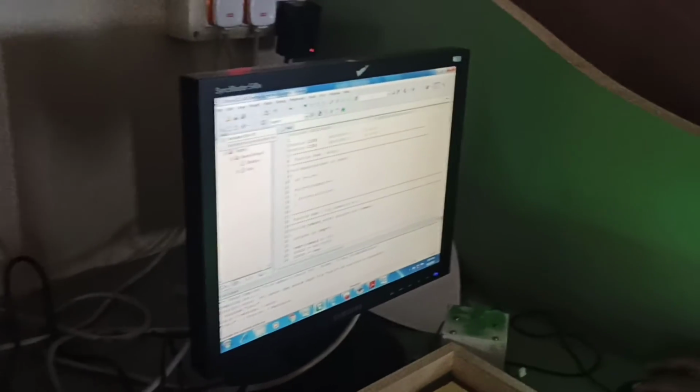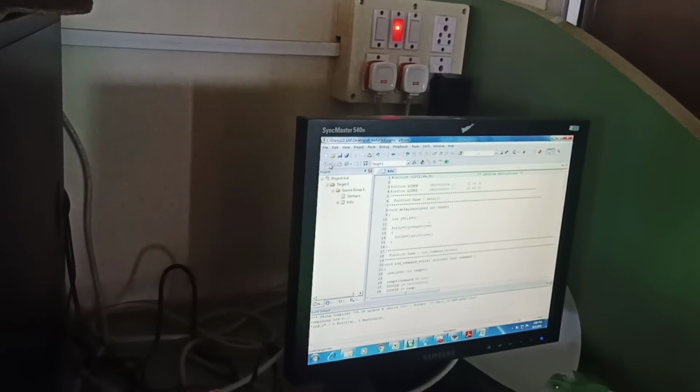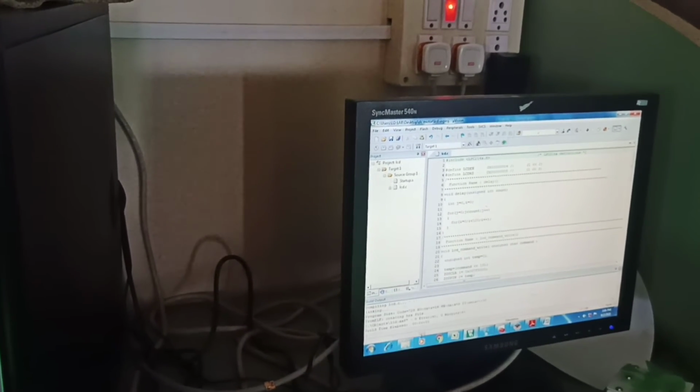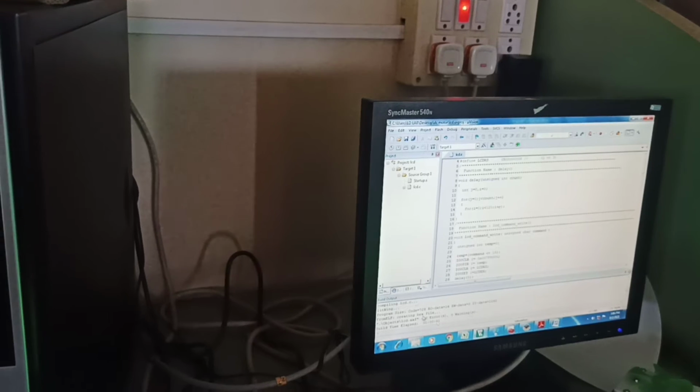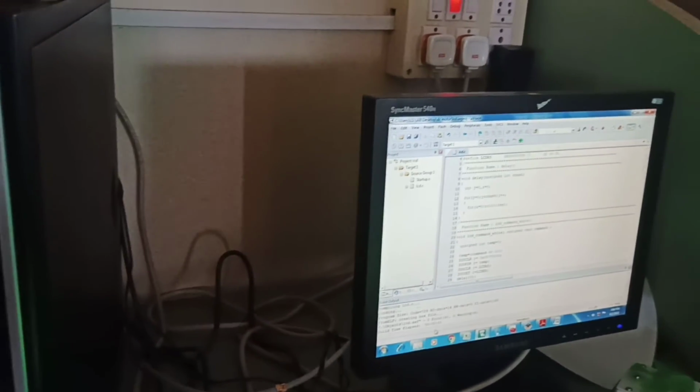Now I am going to build and check the errors, whether my program has any error or not. I am going to click on the target file. Here you see there is no error and no warnings. Again I use the rebuild function. Here also no error and no warning. So my code is proper, and there are no errors in this code.